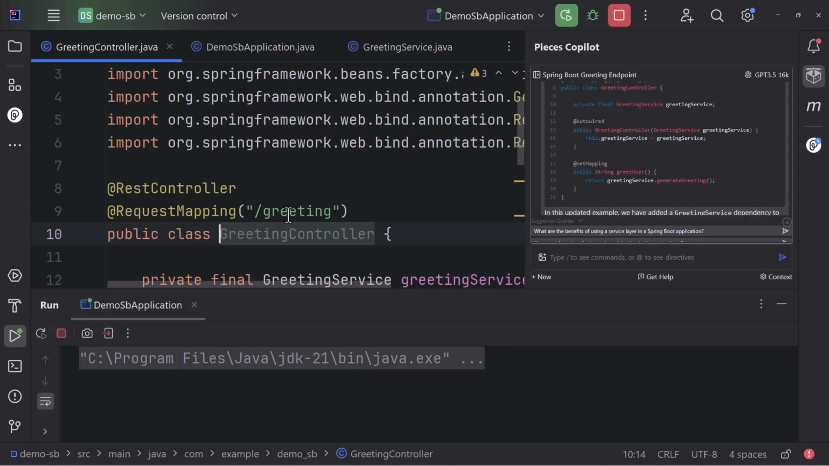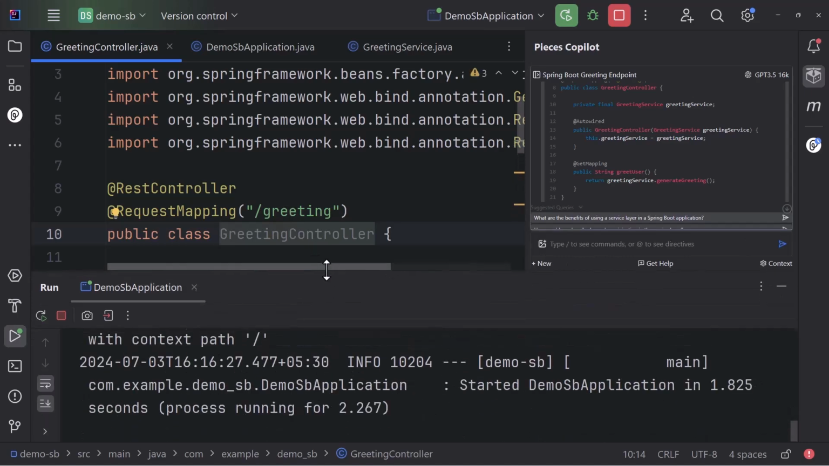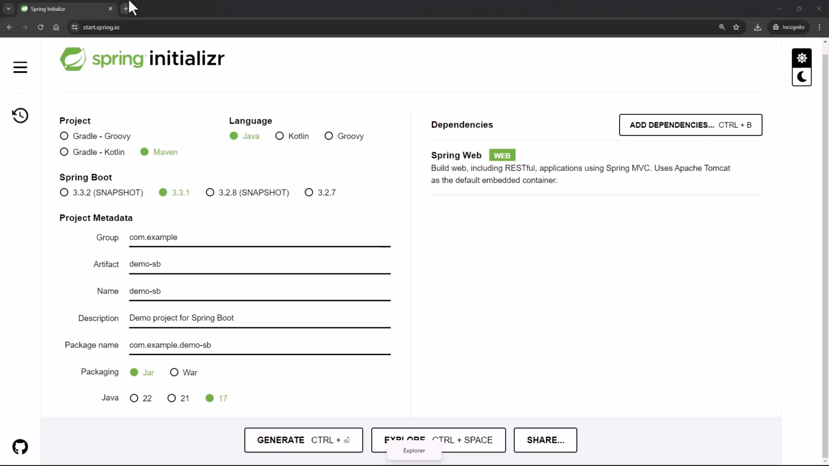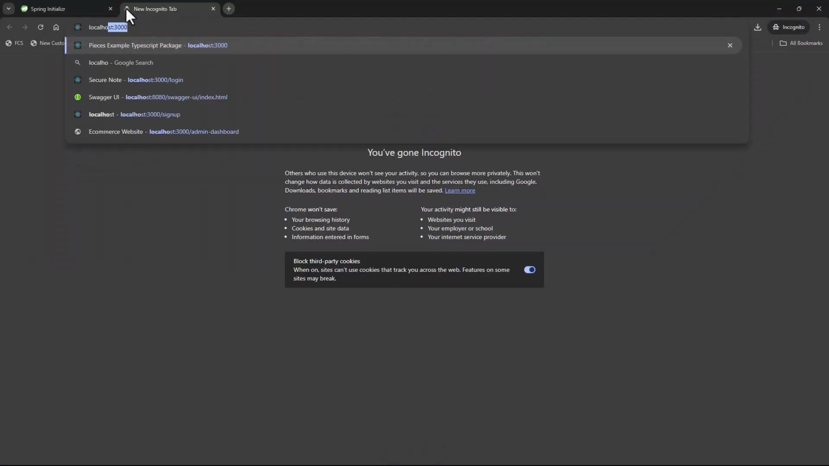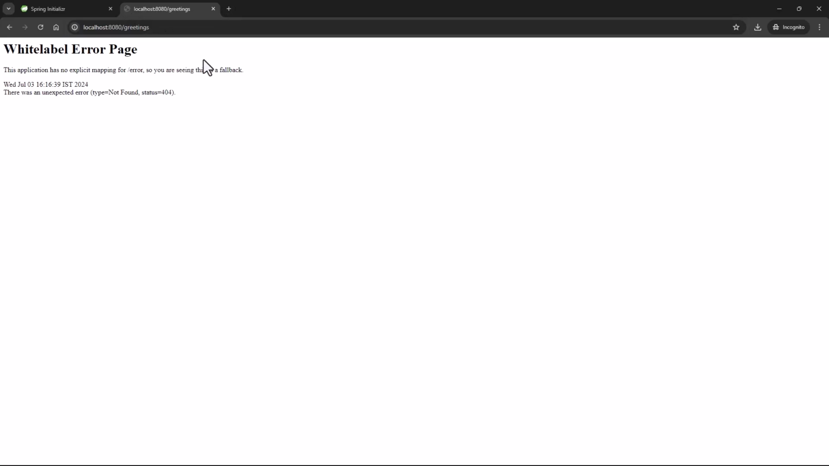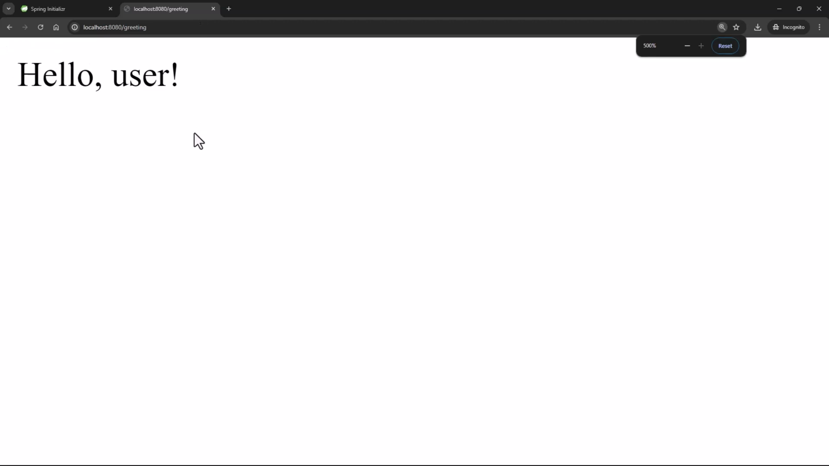So the endpoint is /greeting, as you can see over here. And what I'm going to do is come over here. We can say localhost:8080, and I can say greetings. Or what was it? Greeting without an S. So I added an S by mistake, and you can see hello user over here.